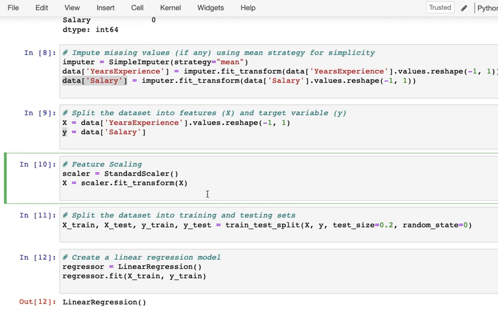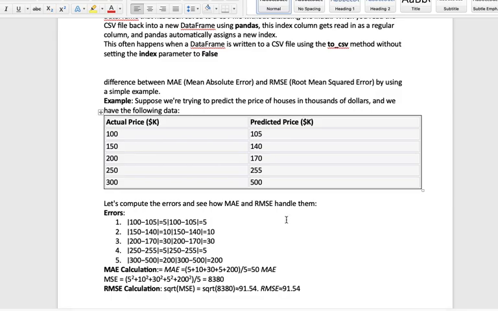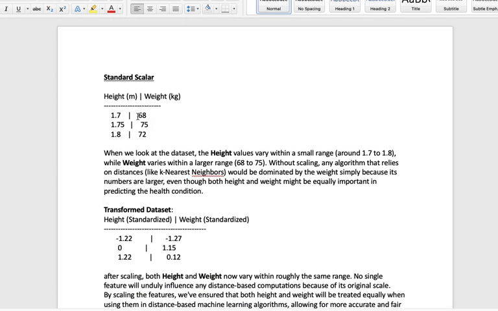Now why is feature scaling required? I'll show you an example. Just a moment. So here is an example of feature scaling. Let's say you have this data set where we have heights and weights. If you see, the height is varying in a small range from 1.7 to 1.8, whereas the weight is varying from 68 to 78. Now there is a huge difference between the range in which the height is varying and the range in which the weights are varying.